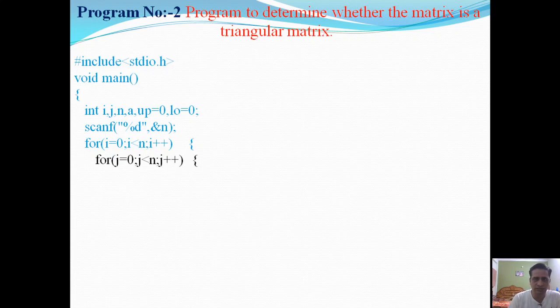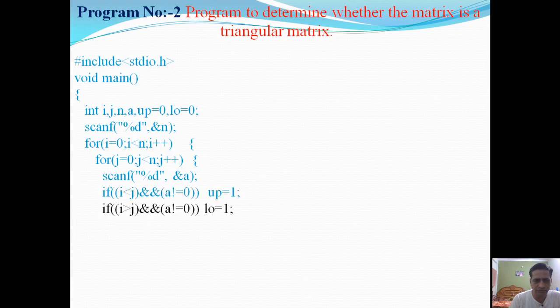The matrix order is what? n. So n cross n times we apply, and each time we scan the numbers %d, &a. These are the matrix elements, and then we check: if i is less than j, that means the lower triangle property is what? i is less than j and a is not equal to 0. If the number is not equal to 0, then the upper triangle property is 1. If i greater than j and a is not equal to 0, then lower is 1.